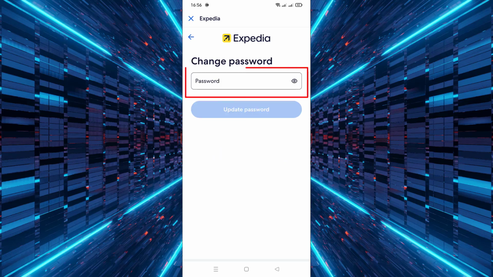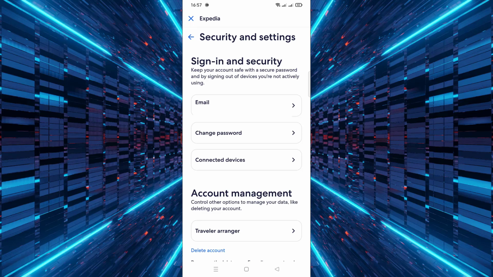Then enter your new password in the required fields. Finally, tap Update Password to complete the process. That's it. Your Expedia password is now successfully updated.